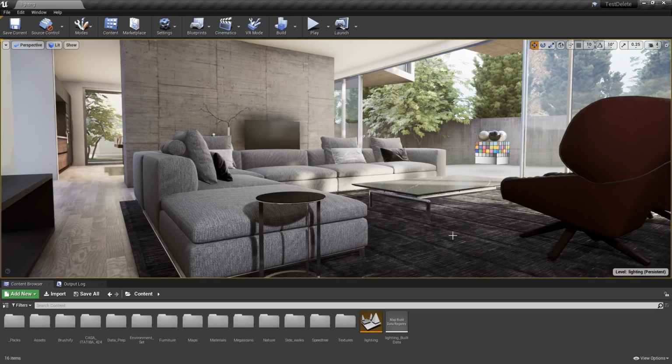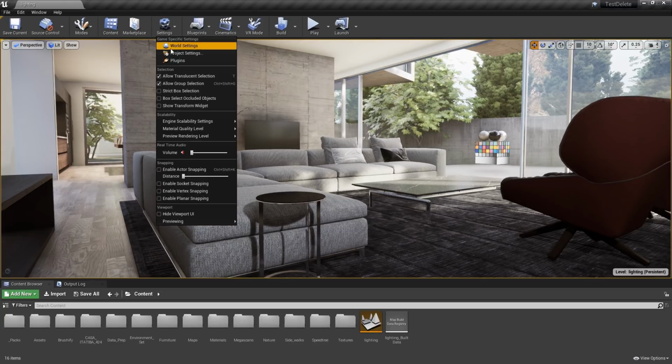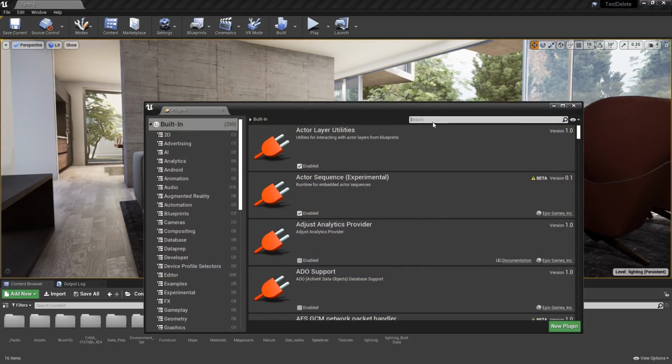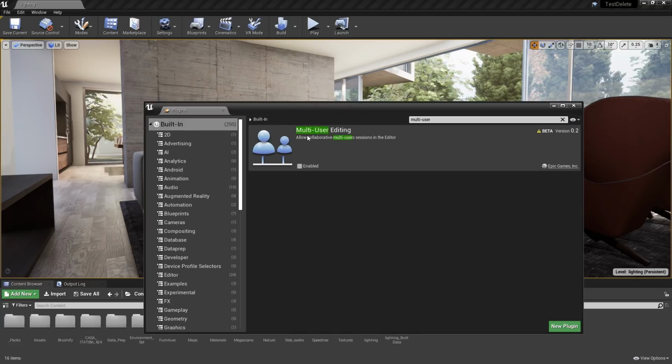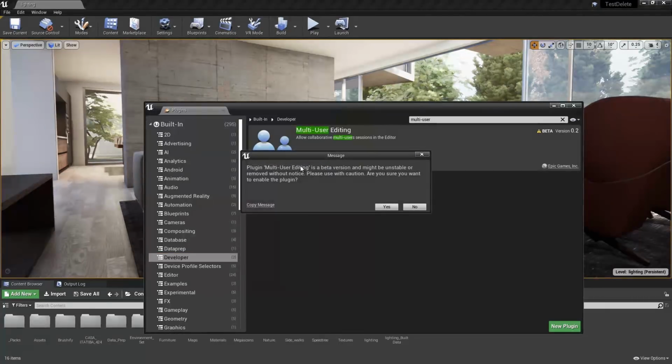In our project, the first step we need to take is to enable the multi-user editing plugin, and we'll find this plugin under Settings, Plugins. From here, just search for multi-user, or you can find the plugin in the Developer section. Enabling the plugin is going to require a project restart.